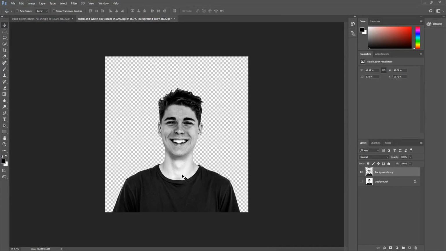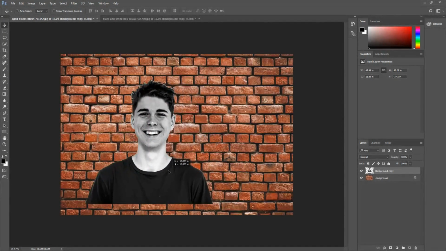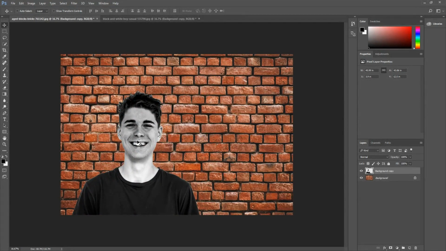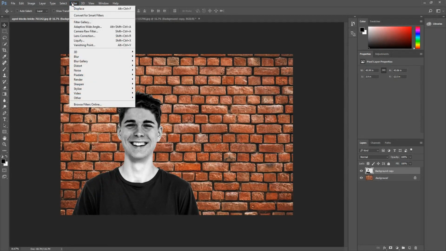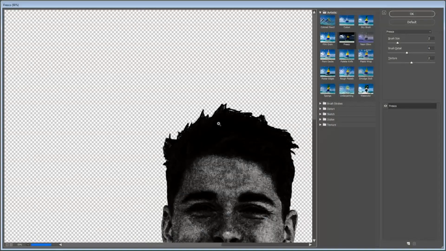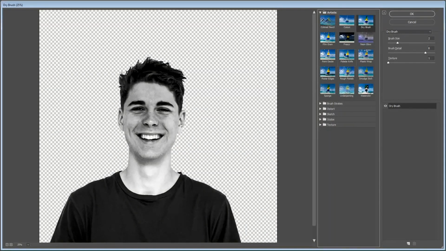Now just click and drag and drop it onto that brick layer, and now we need to go to Filter and Filter Gallery. In the Artistic Gallery, we can select the dry brush to get a painting like effect.